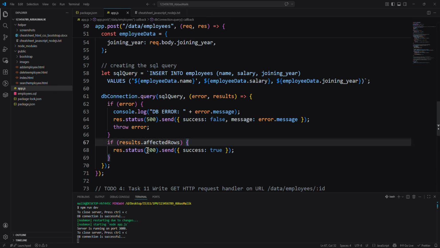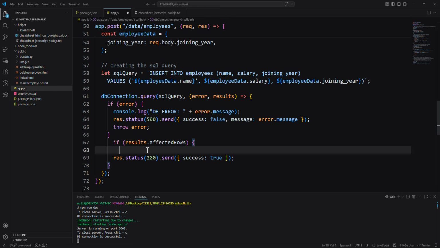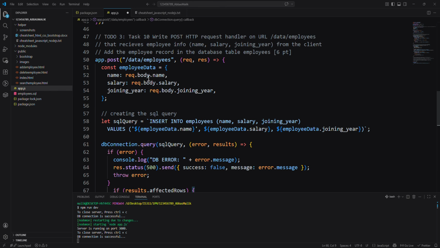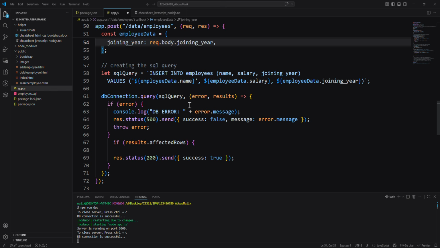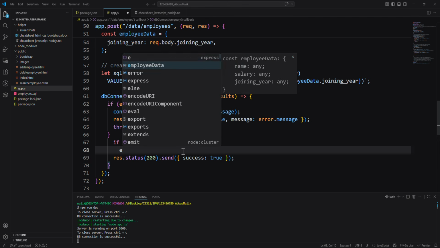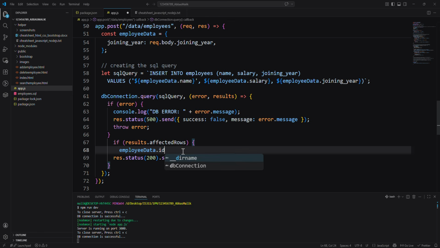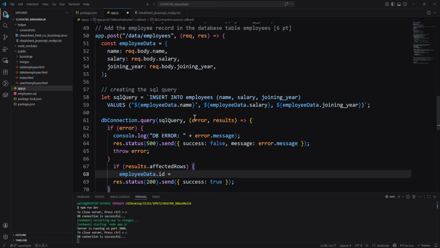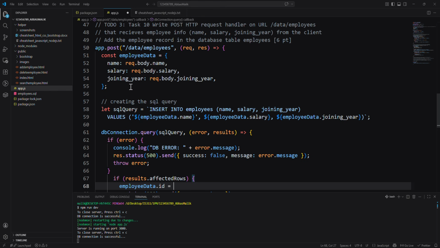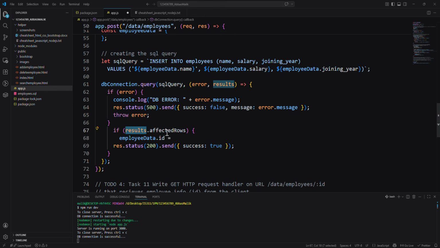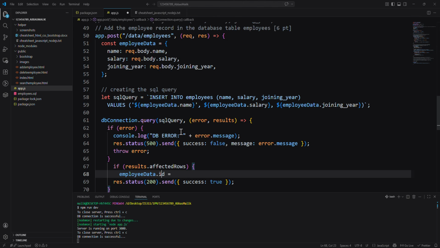If that is the case, let me add one more thing here. We have added these values, but it also has information like employeeData.id. If you look at it right now, there is no id value here. But in this result we already have the id value. Because the id does not exist in this object, it will create that key and assign the value.